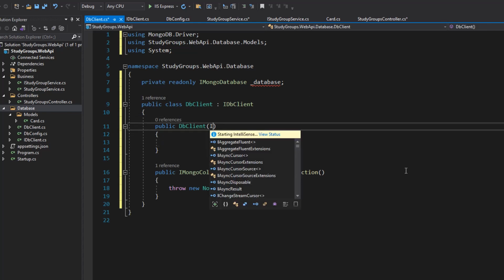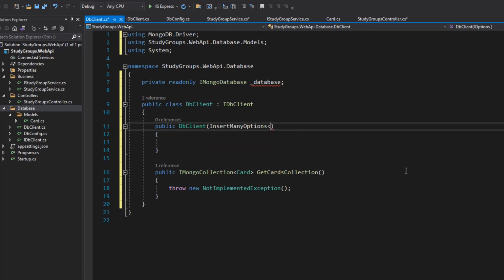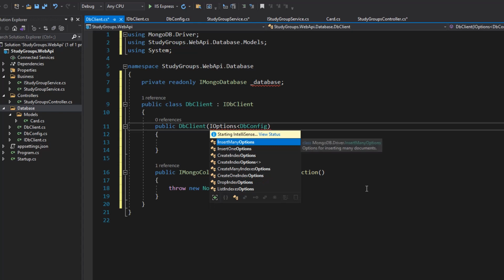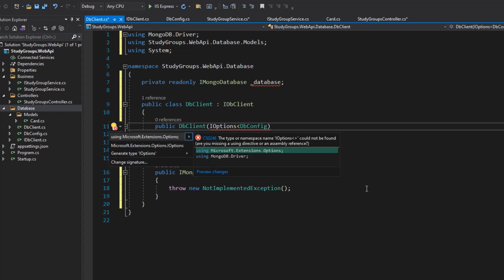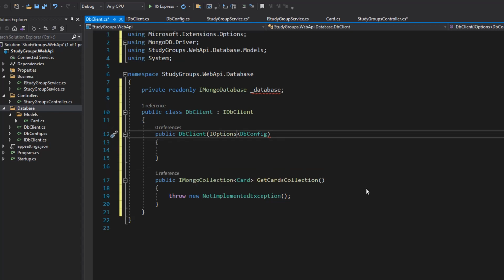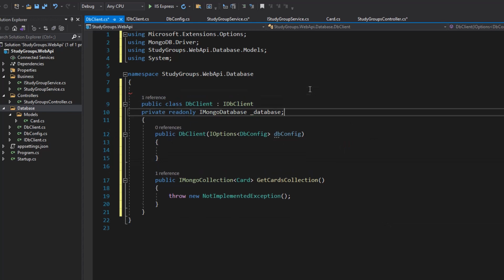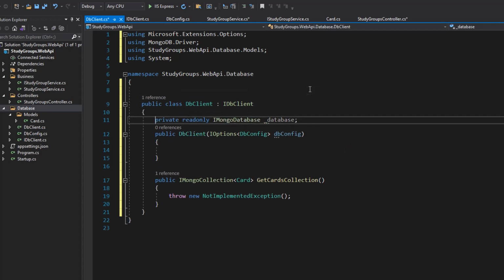And we're going to get an IOptions of DBConfig. And if you're new to IOptions, this is a way to map our configuration. And you'll see in a second how that maps out. So I'm going to be using Microsoft.Extensions.Options. So make sure you have that. And do DBConfig. And I put this in the wrong place. Sorry about that.